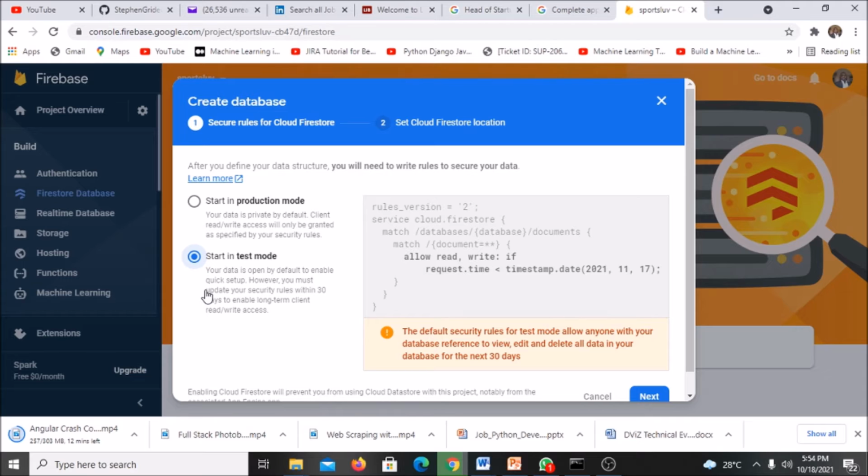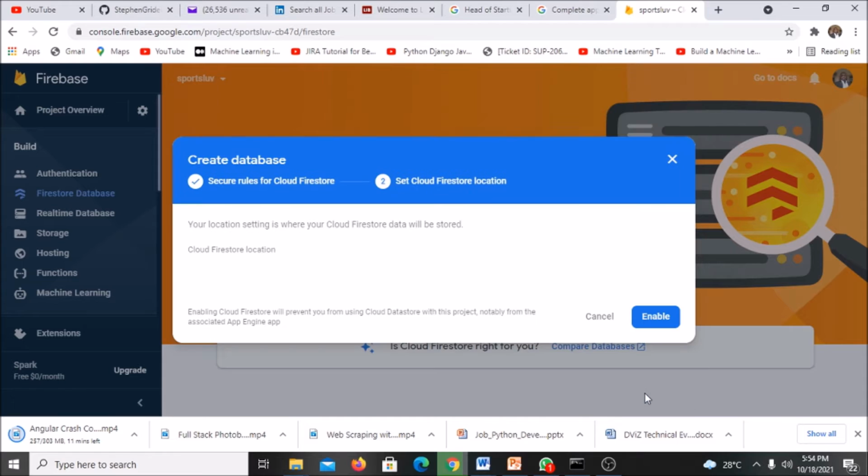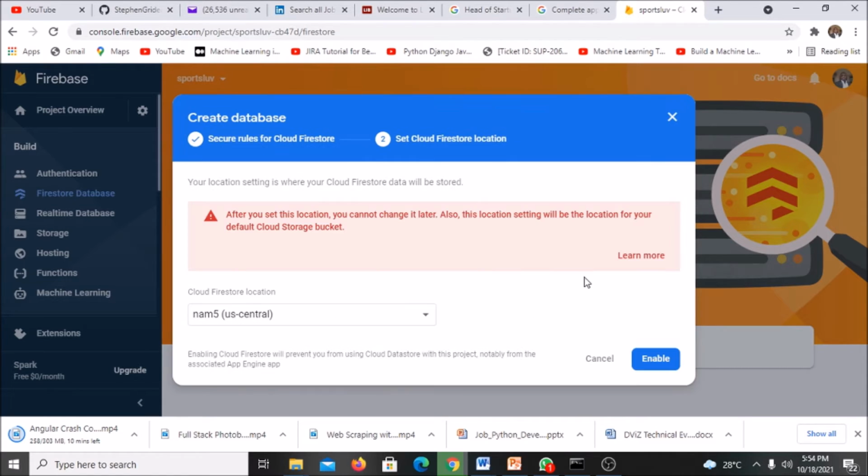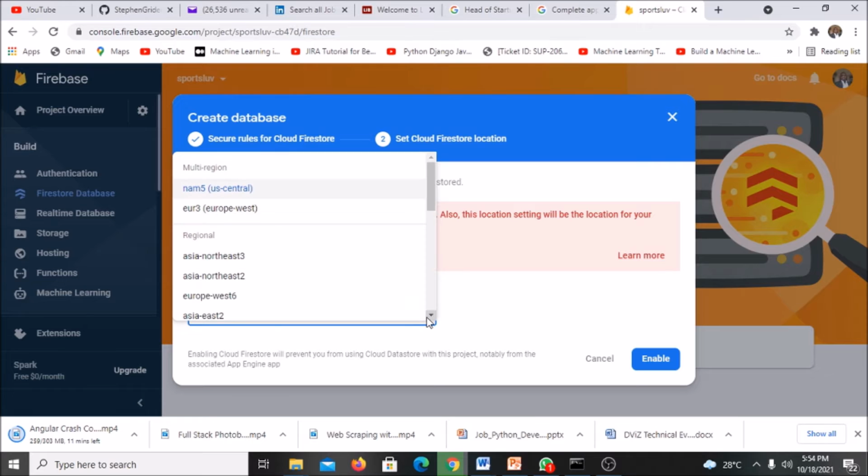Okay, so once you do that, you're gonna click on next. That's the next thing to do. You're gonna be asked your location. After you set the location, you cannot change it later. So you can pick a location for yourself. So you can see US Central. If I click here, I'm gonna see a couple of other places. Europe West, US Central.